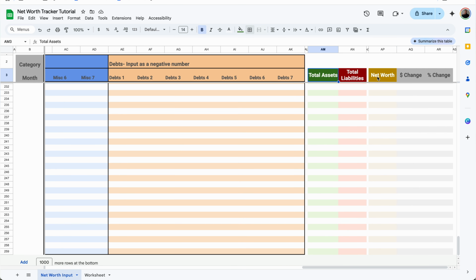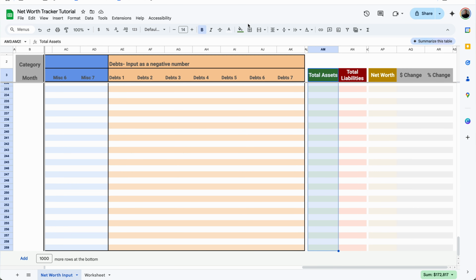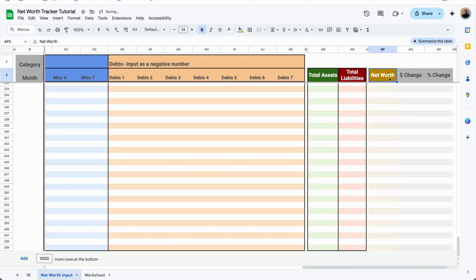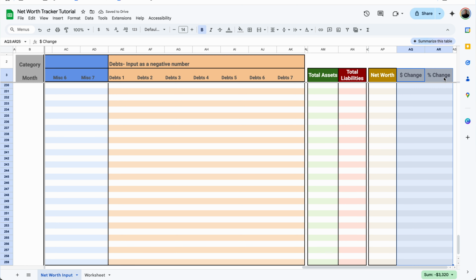All right, so over here for total assets, we're going to click on total assets, go down to the very bottom of the column. We'll make borders around there as well. Same thing for total liabilities. Same thing for net worth. And then we're going to group percent and dollar change together.